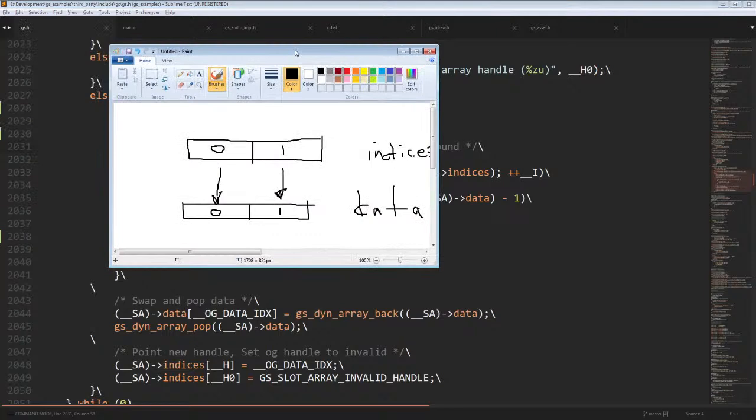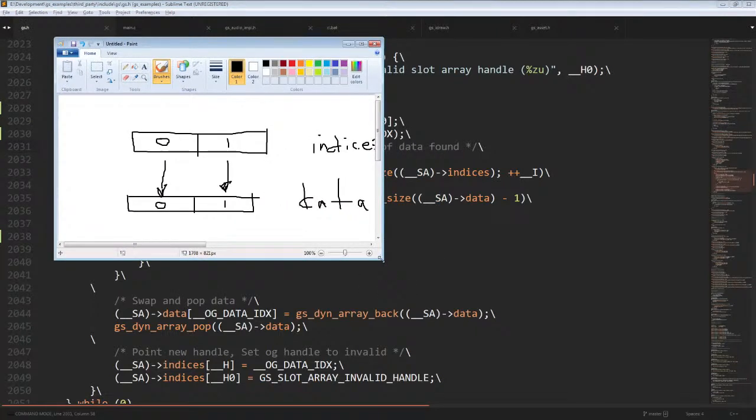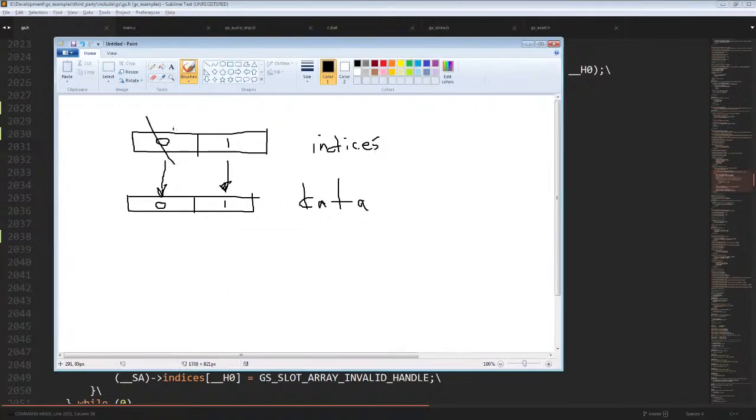So that's good. And then we're trying to delete this one. So what it has to do is grab the data index that it's interested in for deleting from the data. And then it needs to look at what is the back of the data array in order to match, basically in order to swap and pop. That's what I'm trying to do here.